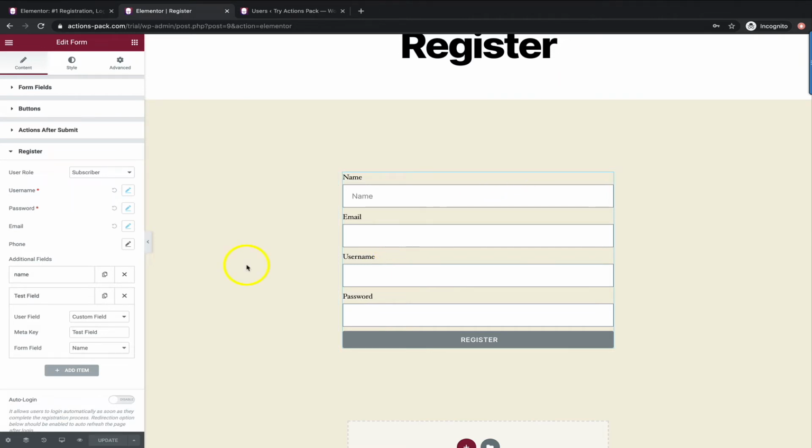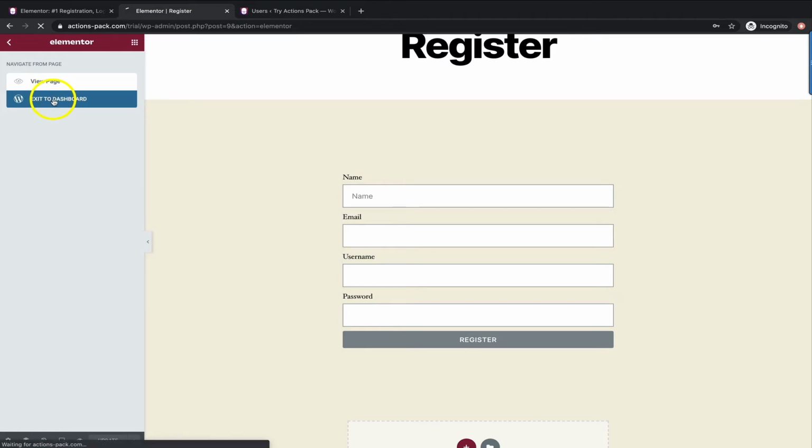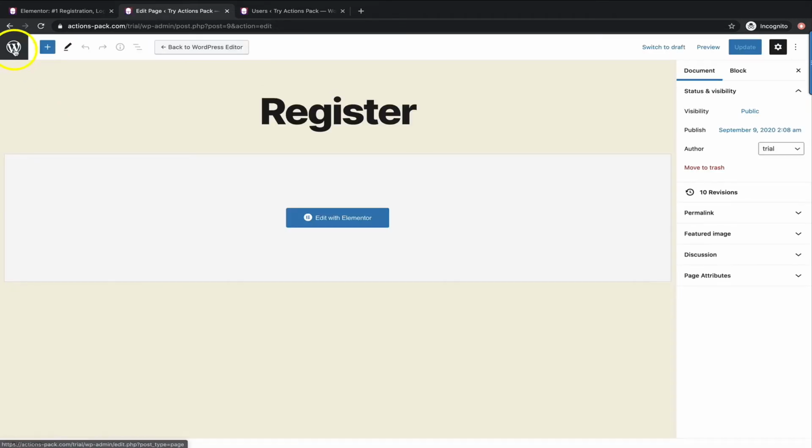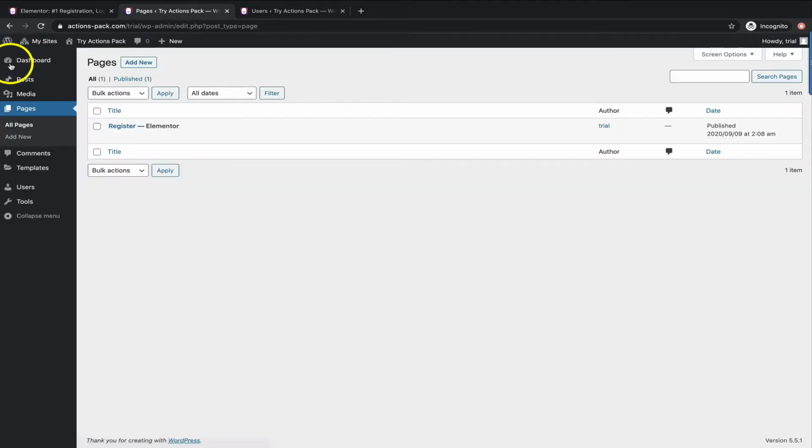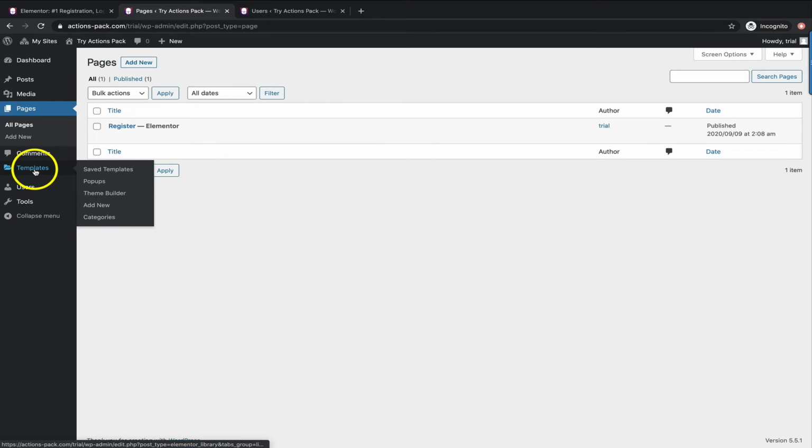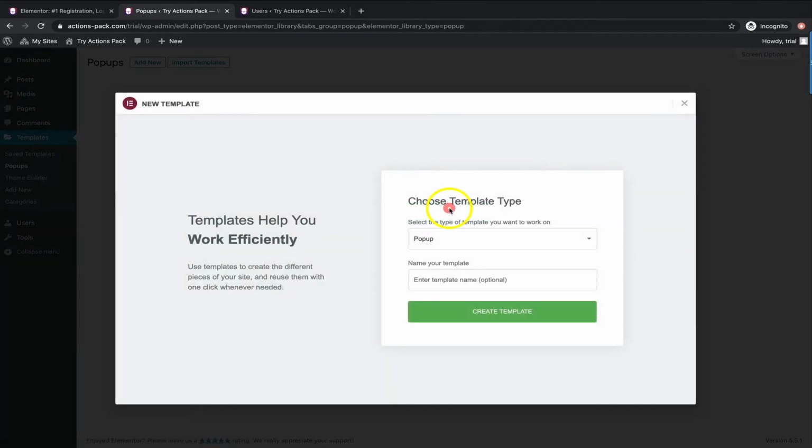And so that just about covers the main features of a registration form. What I'll do now as an example is show you how you could very quickly create a pop-up form to use as a login feature on your site. So what I'm going to do is, using the Elementor templates feature, open a pop-up, create a new pop-up I should say, add new pop-up.